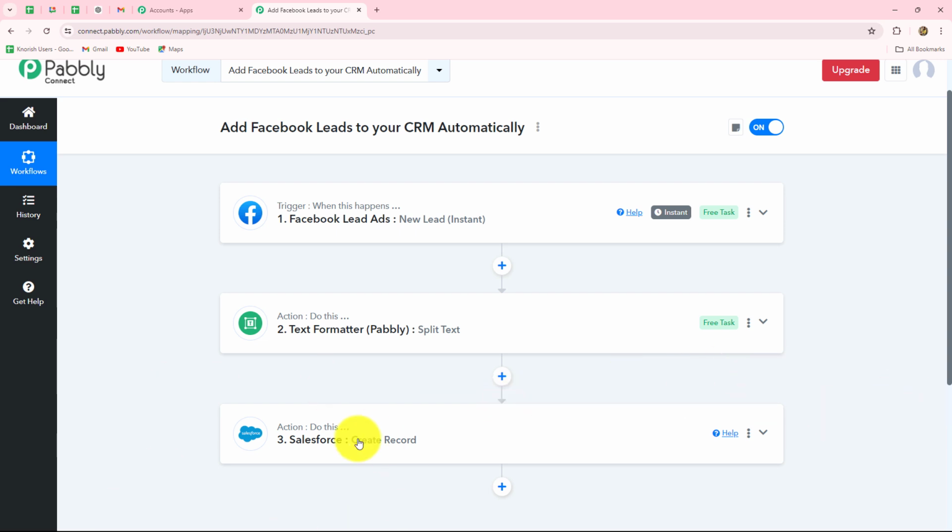If you want, you can also add HubSpot over here to add your Facebook leads to HubSpot in the same manner. So this is an amazing automation which you can create. Okay, now we are going to look towards the next automation.